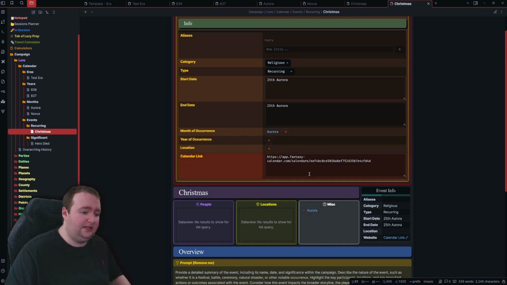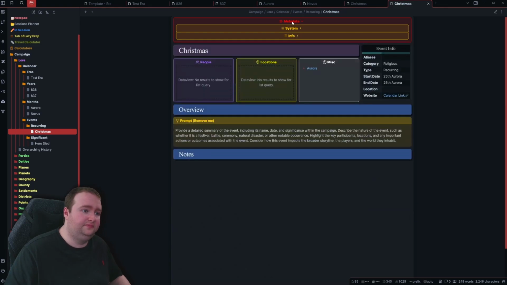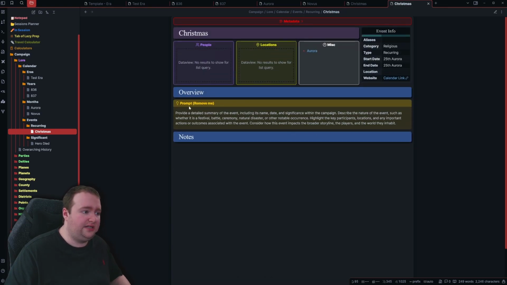And then we have a calendar link here, which is going to be quite an important thing. And I'll get back to that when we do our Hero Died event. So with that, go ahead and close that down. I'm not going to bother with the written text, but these are sections where you guys can come in and start writing out this information.